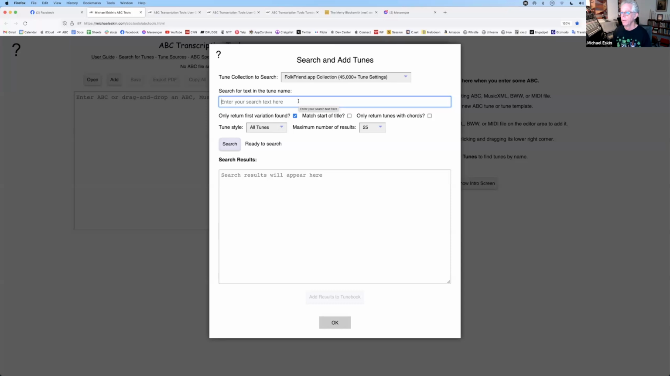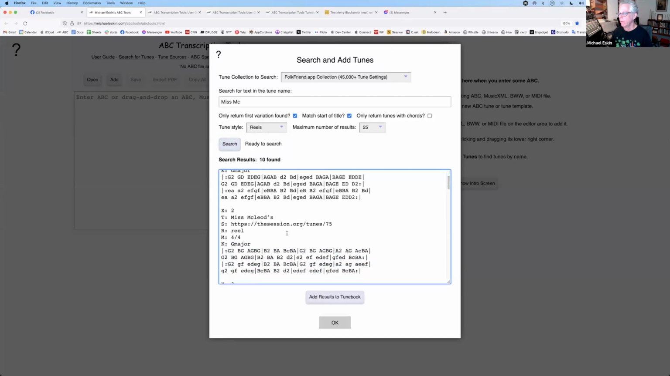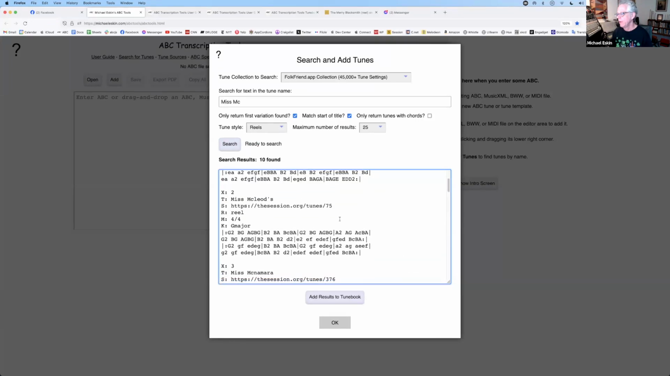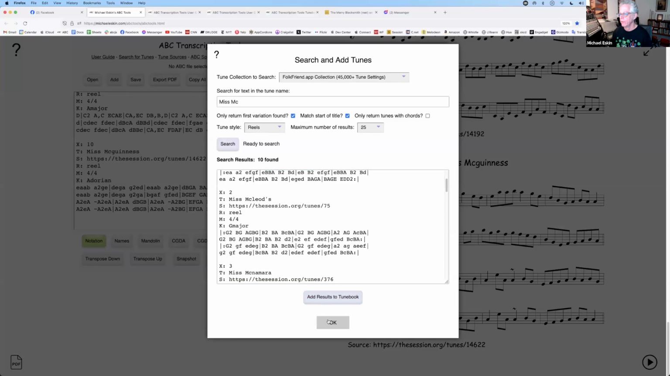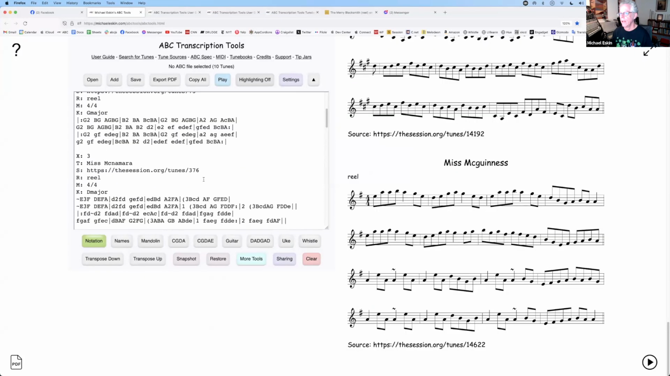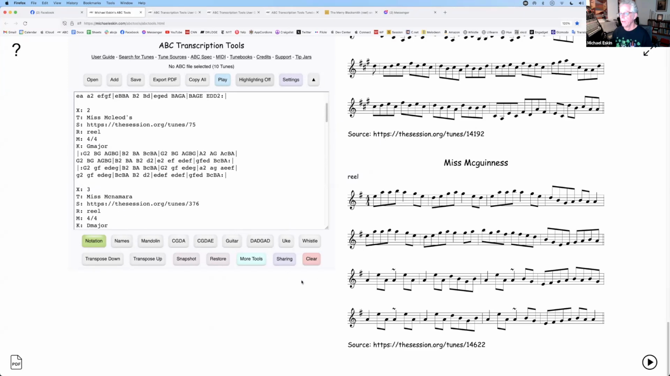For example, we type Miss McLeod's, we'll just give it a few letters here. And you have some options like first variation, start of title, chords. In this case, I'm only looking for reels, and I can search. Now it's going to give me all the tunes that start with Miss McLeod. I have a couple of options here. I could say add results to the tune book, in which case it'll take all of this ABC. And if we go back to the tune book here, you'll see we've got all of those tunes automatically added to the ABC.